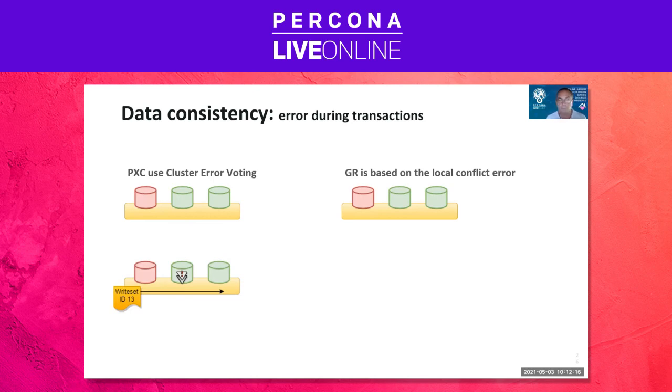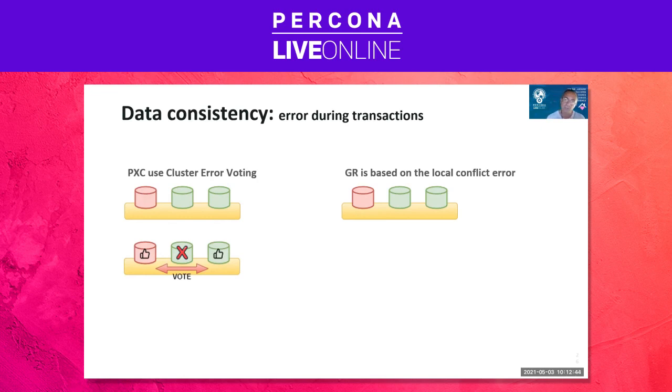With cluster error voting, instead of the node just being out of the cluster, the node will say, hey, wait a second, I have a problem here. I cannot apply. What do you guys think? If the other nodes say, yeah, no, we are okay, the cluster will change the view and go ahead with the two nodes that are okay, and the node that has a problem will be gently expelled. Information about the voting process is written in all the logs of the nodes, so it's easy to debug. And the DBA at that point needs to manually fix the data discrepancy on the node that is expelled.